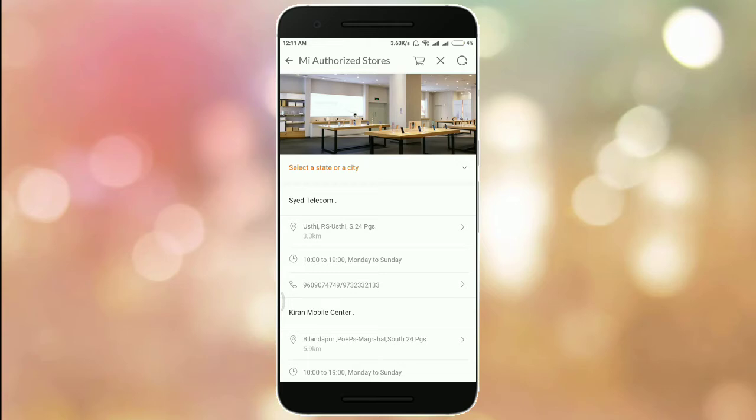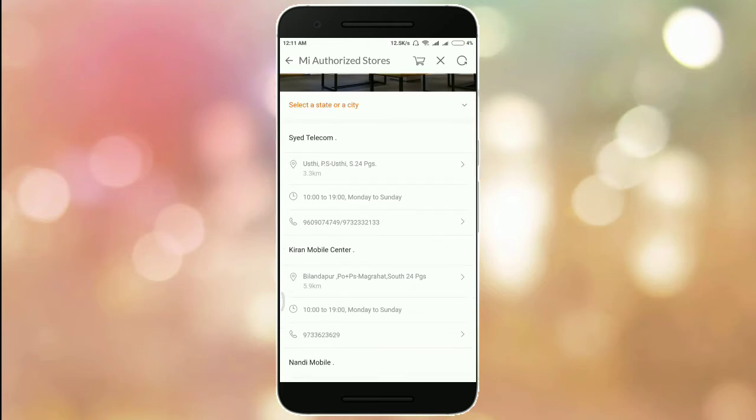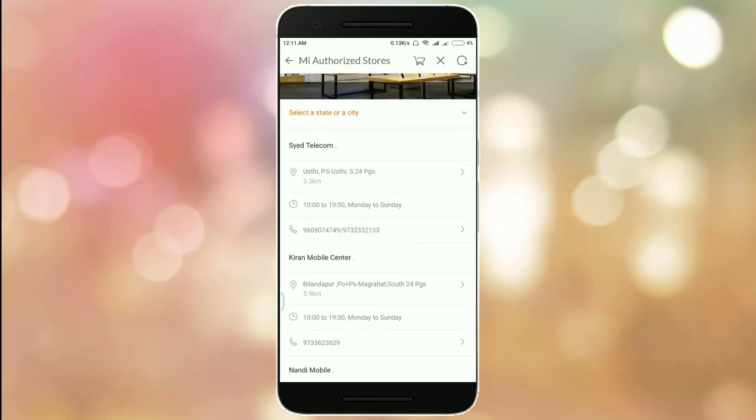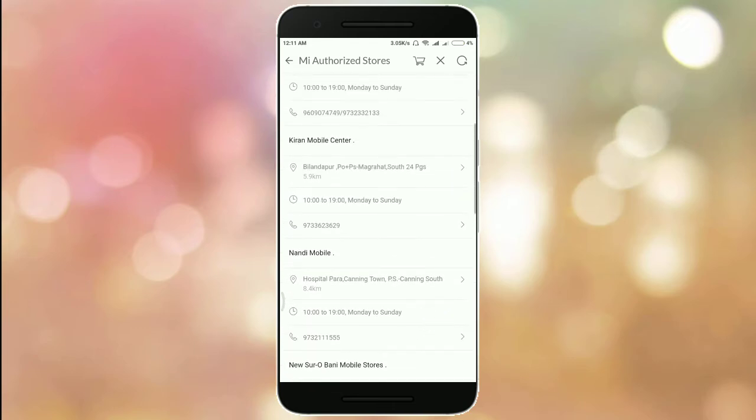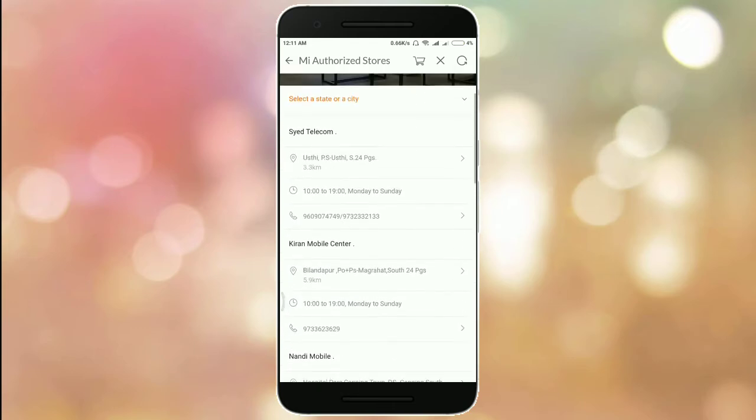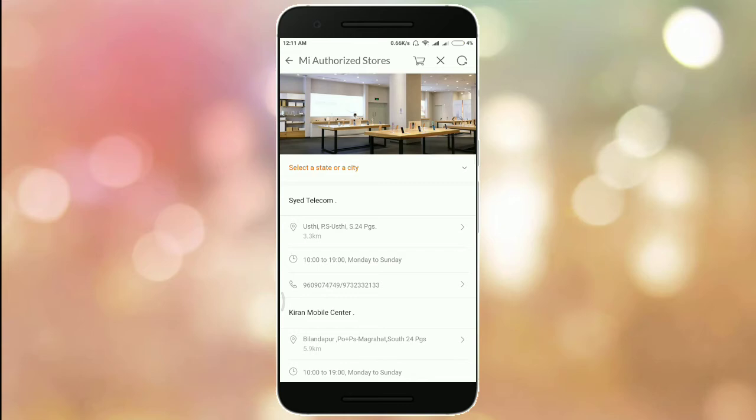And now my location is on, so it automatically shows my nearest offline store. As you can see, this is my nearest offline MI store. This shows the MI store name, timetable and phone number, and you can directly tap on it and phone this offline MI store.